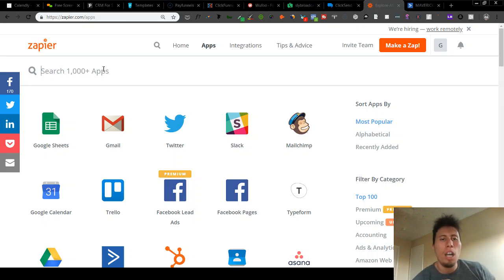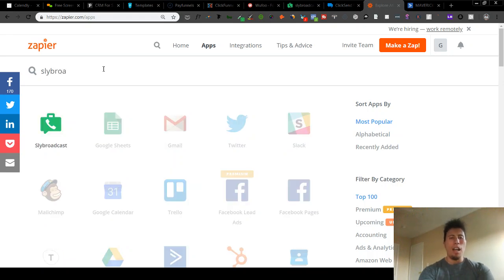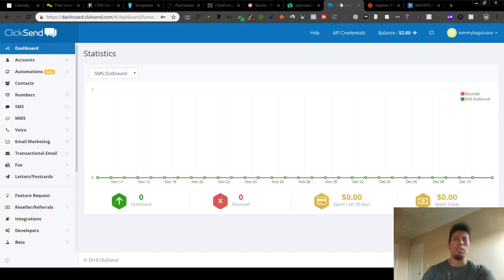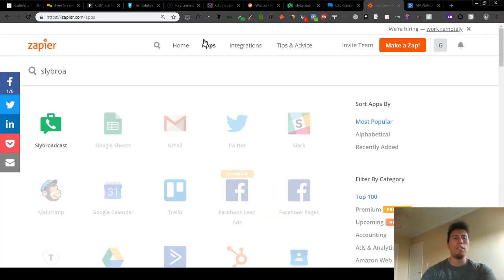So anytime a lead comes in, I'll just create a zap between ClickFunnels or Wufoo and Sly Broadcast. Something else that I use as well, which I've just found to be the best when it comes to sending automated text, is ClickSend. I've just really liked it. Reason being is that they can actually get on there to reply to the lead, right? So same process. I'll create the integration between ClickFunnels or Wufoo, whatever I decide to do, and then I'll integrate it with ClickSend.